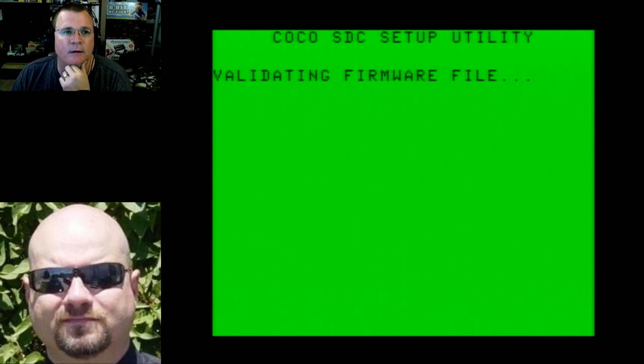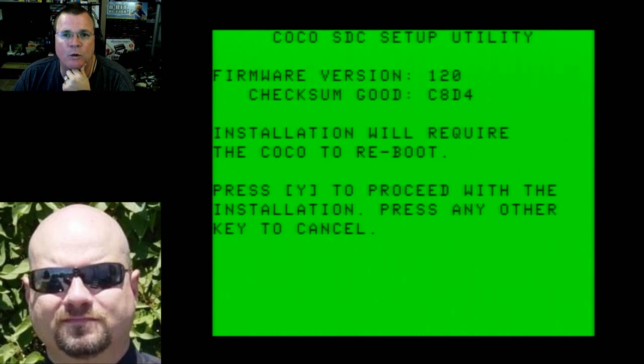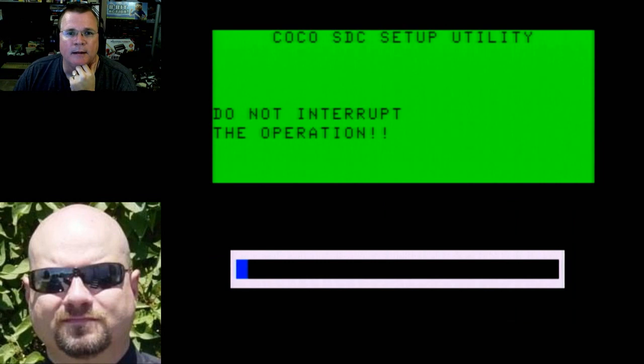Our microcontroller unit, and that's basically the internal firmware, right? Yep. So we're going to do that now. Press Y to proceed with the installation. Press any other key to cancel. And this is basically like flashing a BIOS chip on a traditional PC. As dangerous.